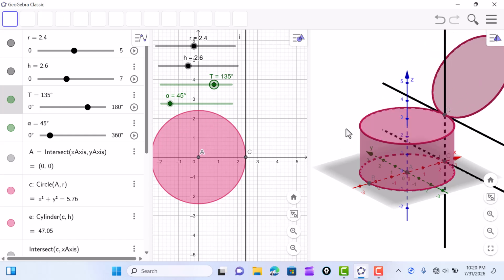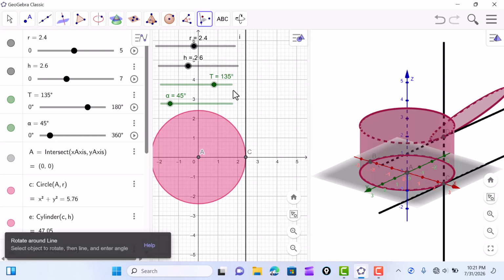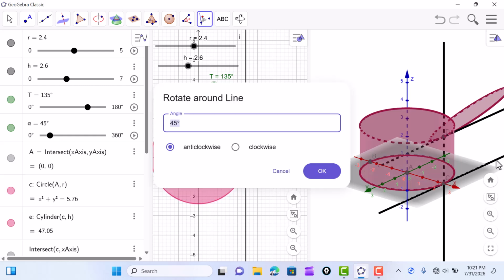Then let's go to the bottom. Let's open the bottom. So click on Rotate around line as well. Click on the base, click on this base line. Then this time around, I want it to be anti-clockwise because it's opening downward. So I need it to be on B. That slider will be labeled capital B. Okay.